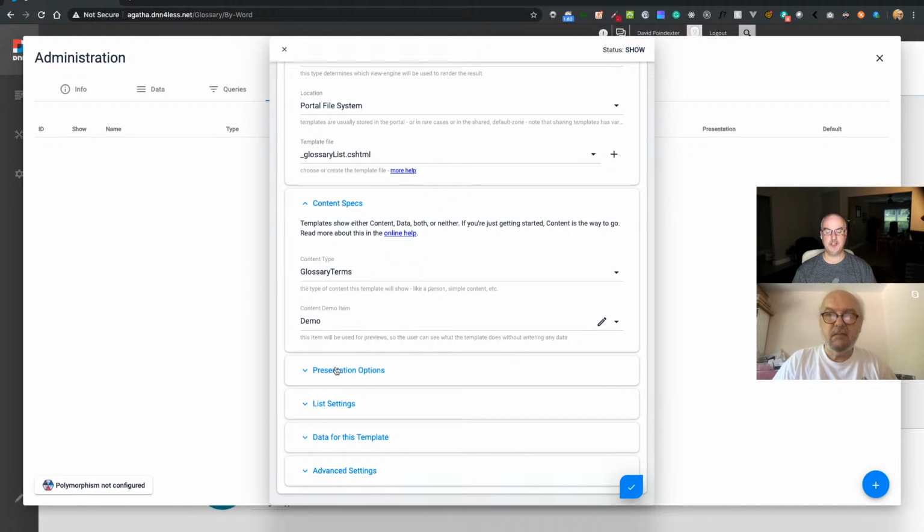Presentation options are just how to control some things that aren't related to the actual list. So background colors for the entire list or something like that, you would be able to do there. We won't go into details with that one, but we do need to go into the list settings here.